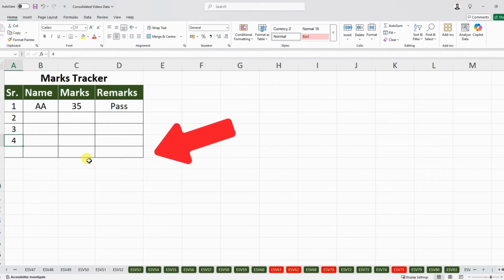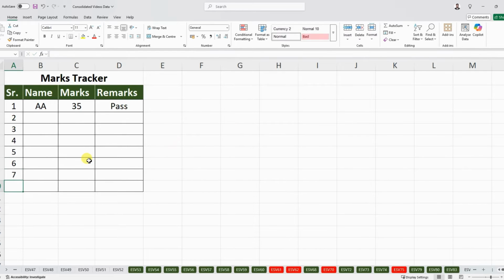In this video, we will learn how to apply auto border in your data. And after watching this tutorial, you'll be able to apply auto border in your data efficiently. Let me show you how.